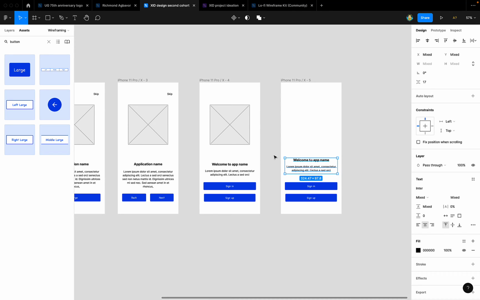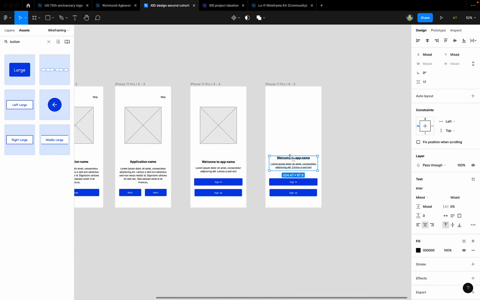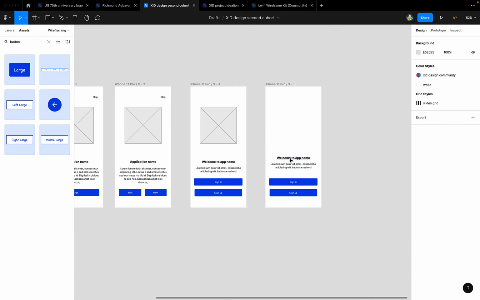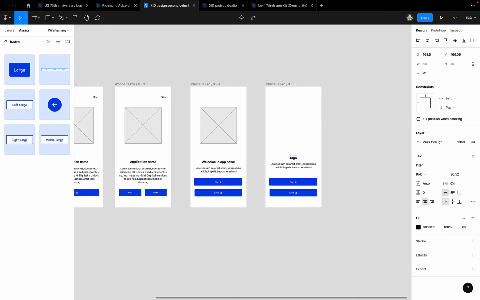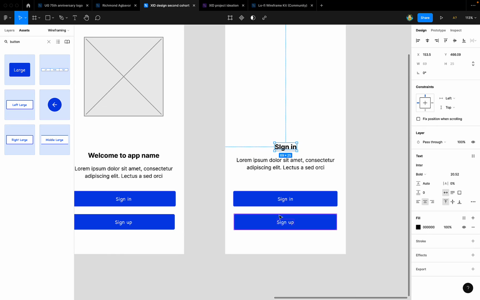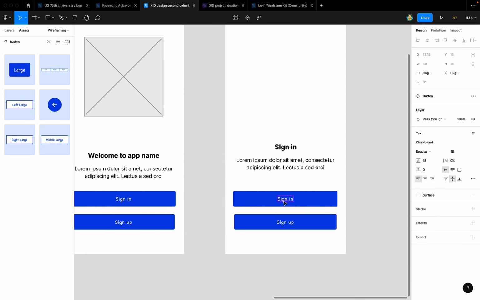All right, so if the person clicks sign in, we want to give the person the option to choose how to sign in, so we can have continue with Google or something.